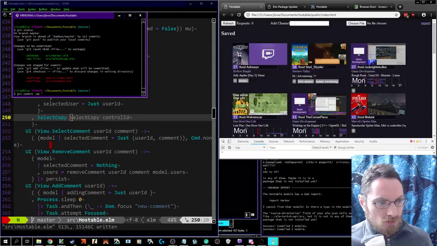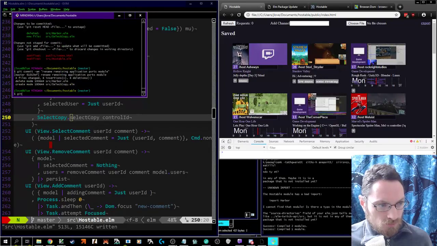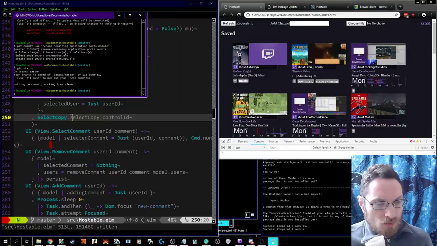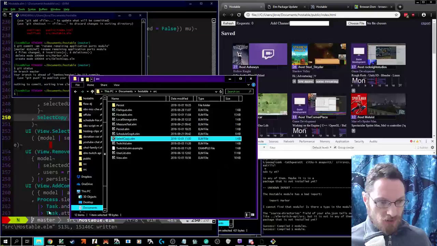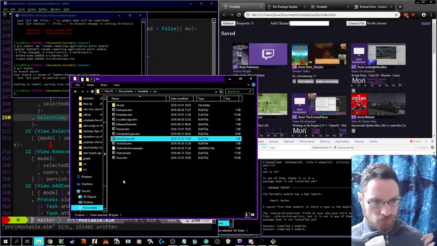Git commit -m "Rename application ports module. Rename remaining." Okay. So I think that was the main thing I saw in this one that felt a little outdated.